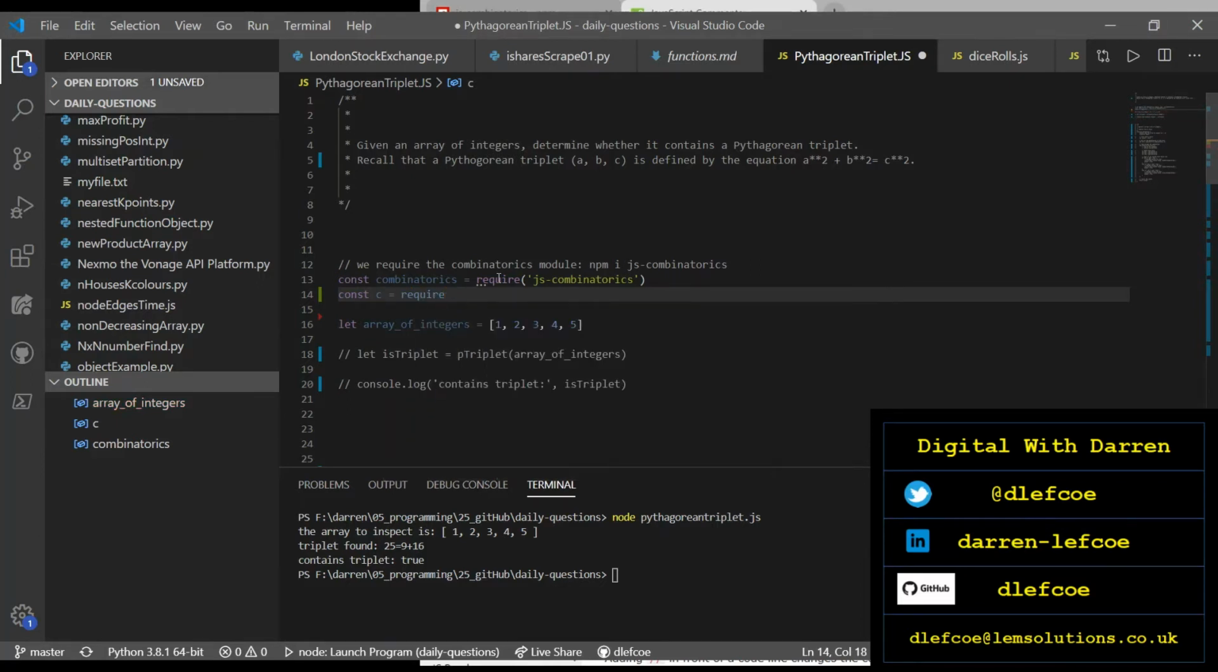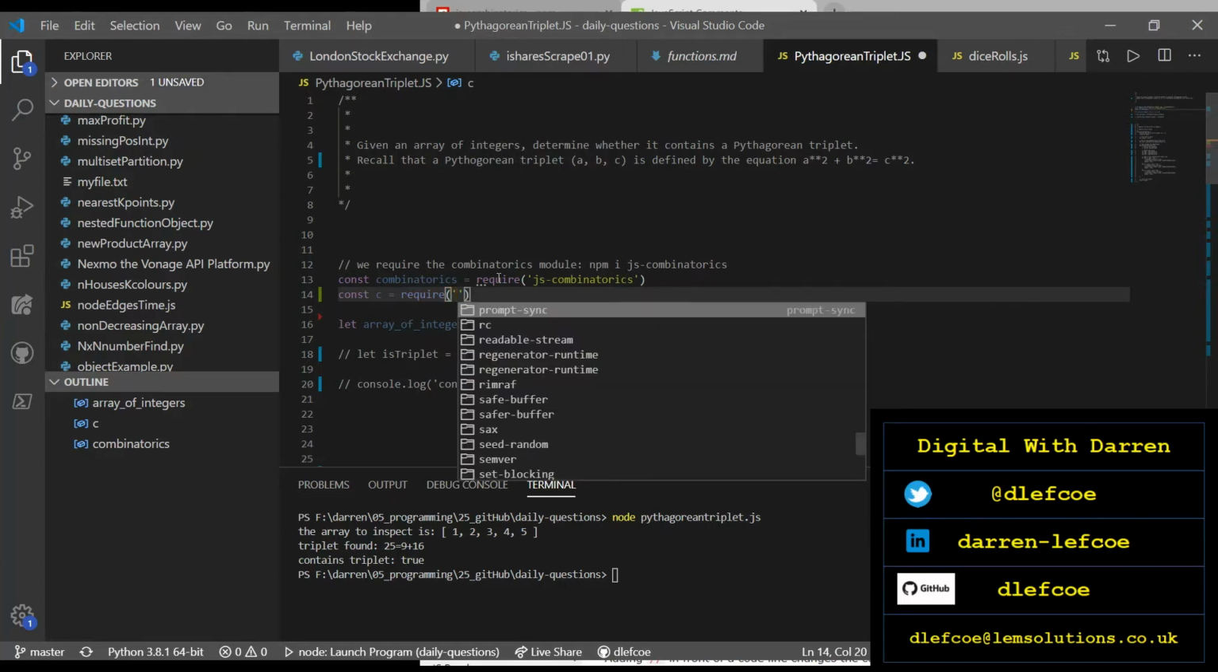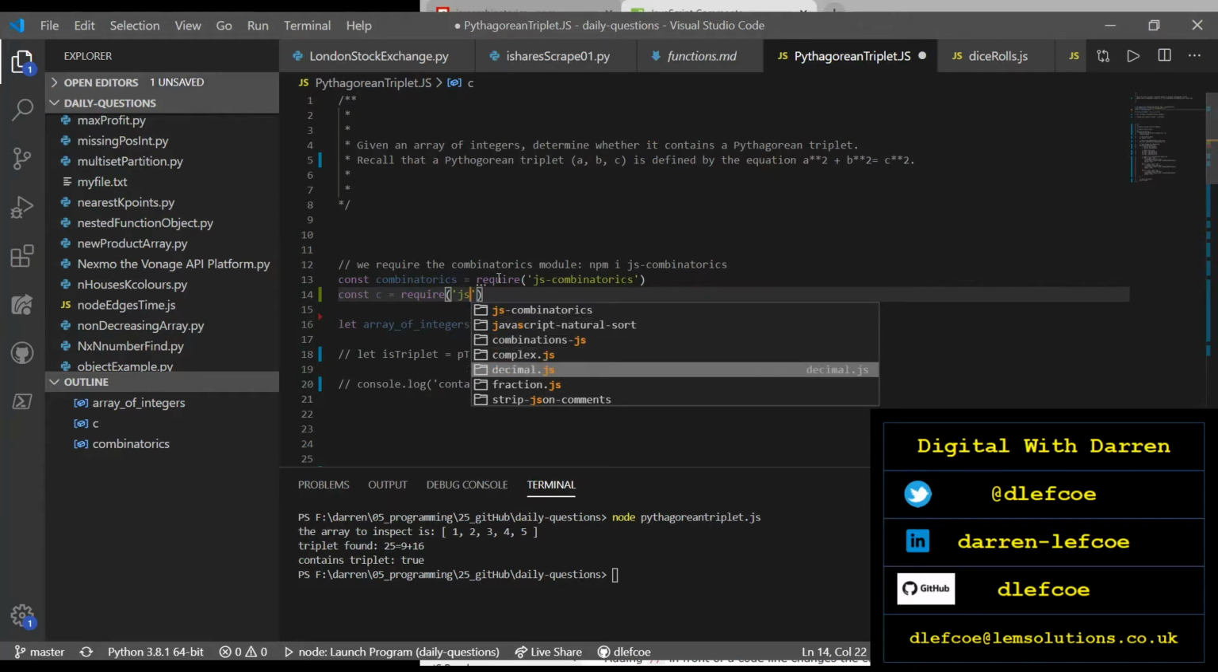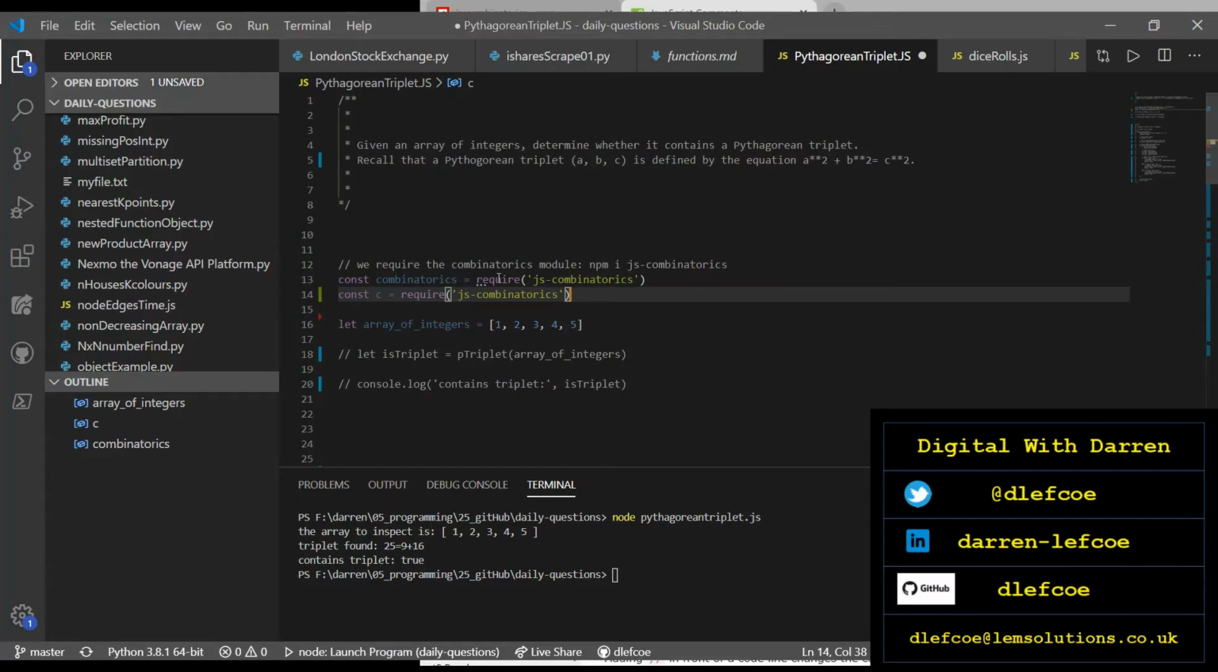in JavaScript, and then you do the function that you want to require, open quotation, and js. And we see in the list here, if we scroll up and down, you can see that js-combinatorics is one of the packages that I've already installed.